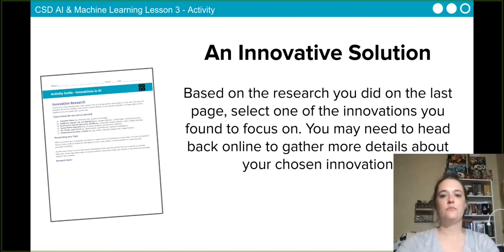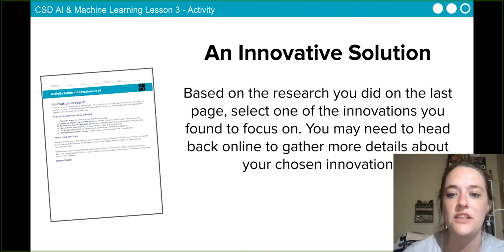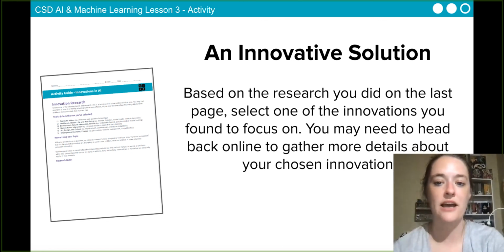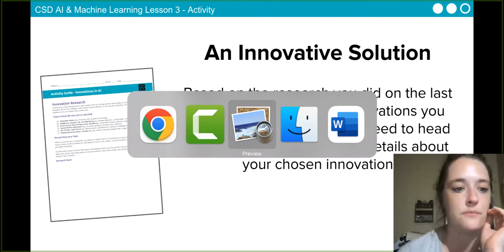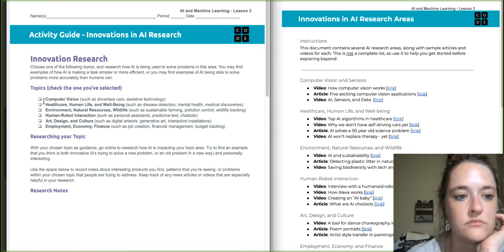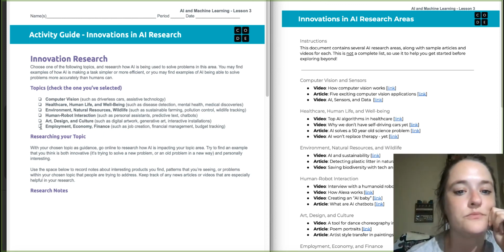So based on the research that you do on the last page, select one of the innovations you found to focus on. You may need to head back online to gather more details about your chosen innovation. So let's look at that document, okay? You're choosing one of these. Or if you find something else, that's totally fine, okay?